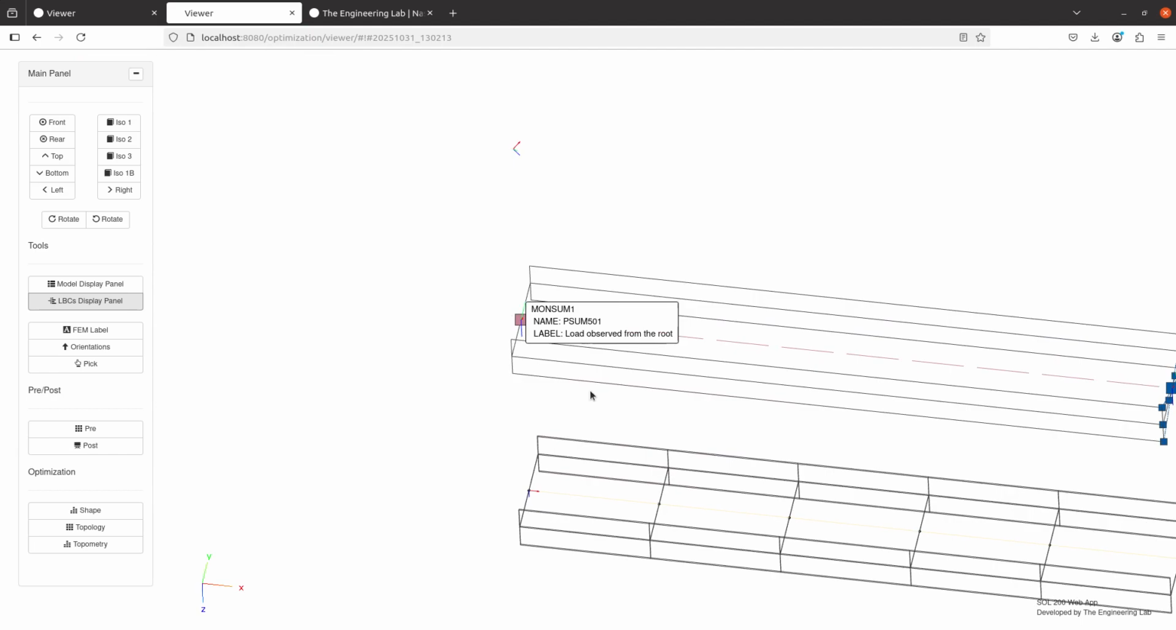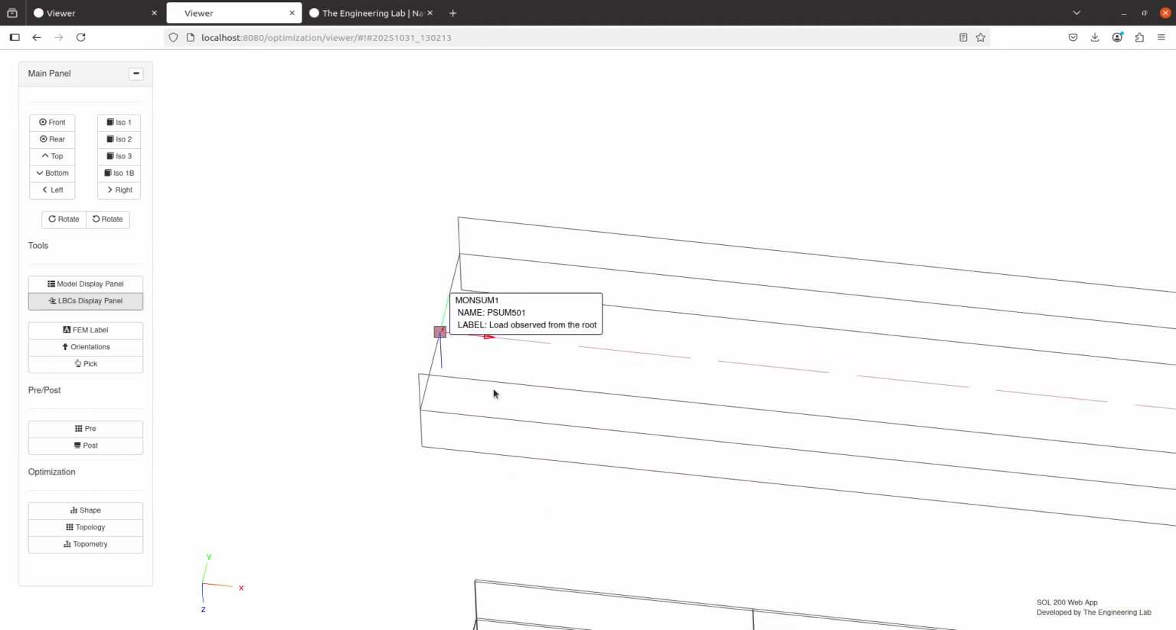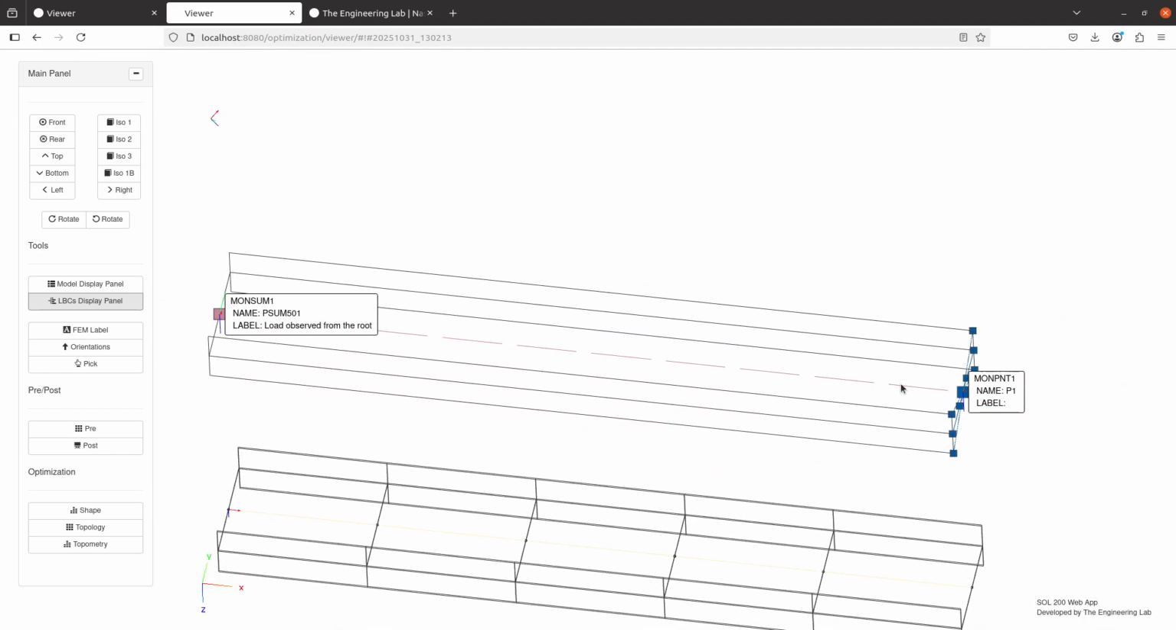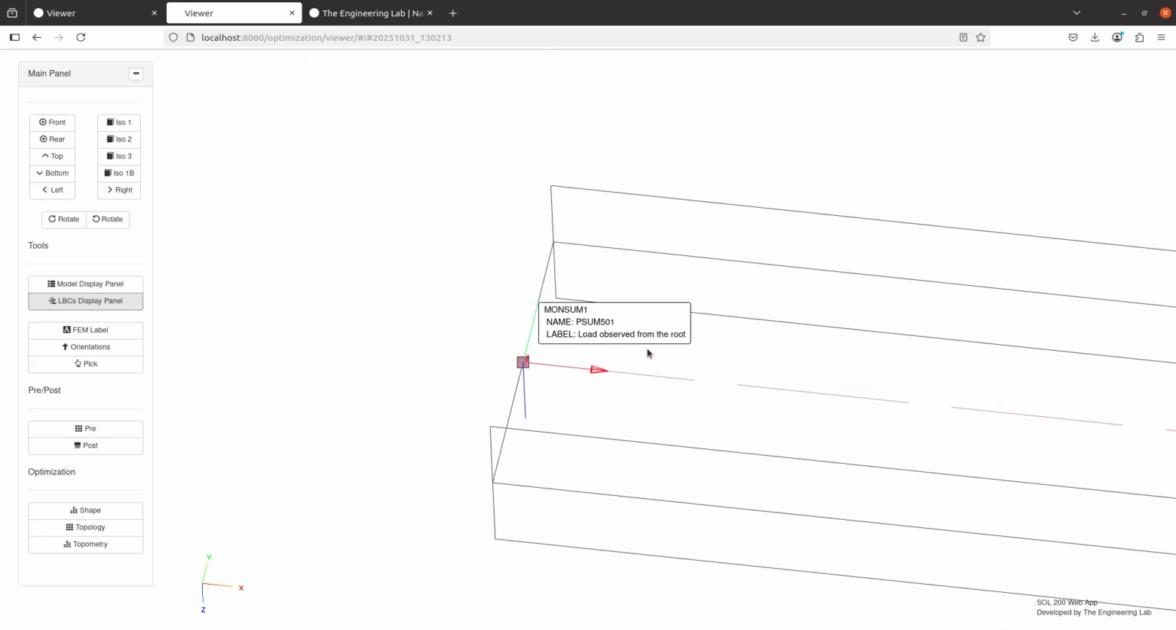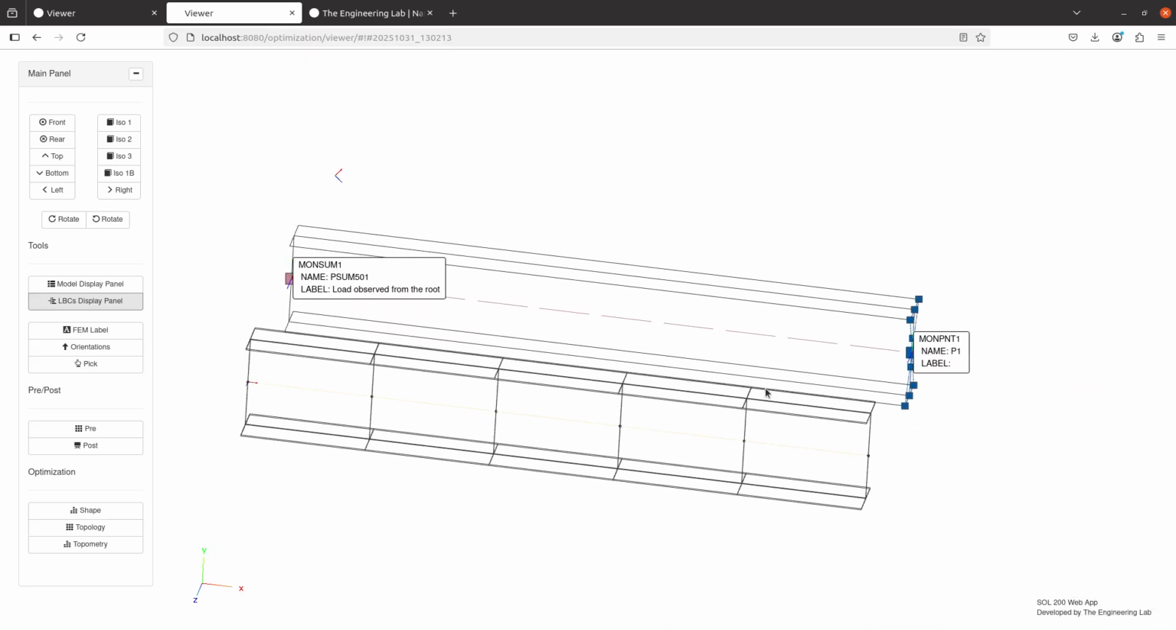So what can we expect? We're going to sum up this single monitor point. So what do we expect here? We expect the shear force to be 10,000 newtons, and we expect a moment of 50,000 newton meters. So let's go ahead and get started.